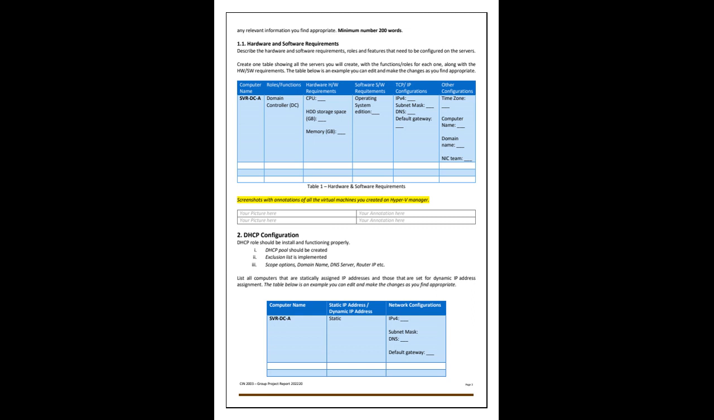Hardware and software requirement. You need to use Windows Server 2019 on a virtual machine. You don't need to go and buy server or hardware, okay? So virtual machine, create a machine, install Windows Server 2019, promote it to become a DC domain controller, give it IP address, choose your subnet mask, choose your IP address, you have the flexibility. You need to write this information in the report, okay?